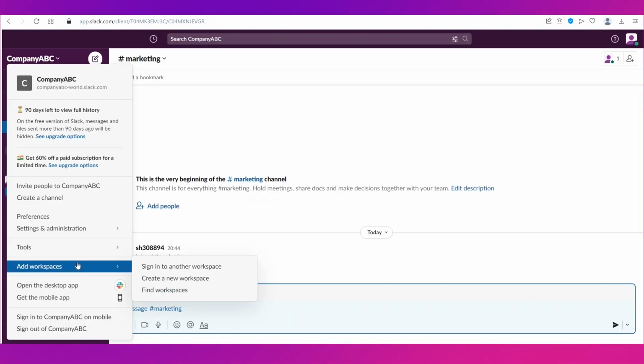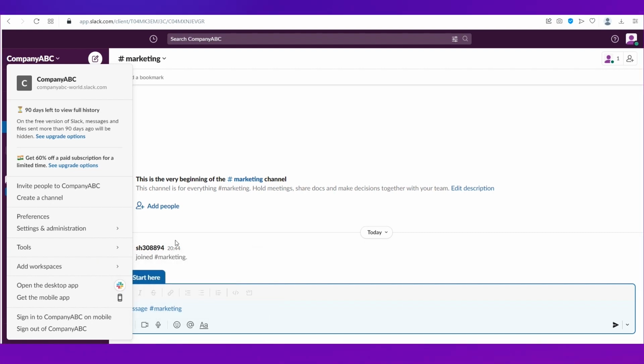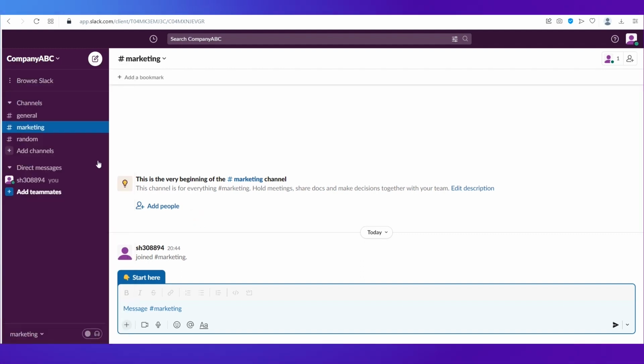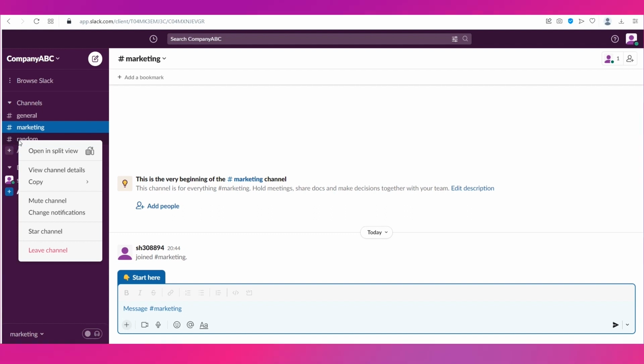Then there is add workspaces. You can sign into another workspace, create a new workspace, or find a workspace. Then you can open the desktop app or even get the mobile app and sign out from the workspace. Then there is the channel section under which you will have all the channels. General and random are channels that Slack automatically creates. So it's automatically there. If you don't want it, you can just right click on it and click on leave channel over here or mute it if you don't want it.